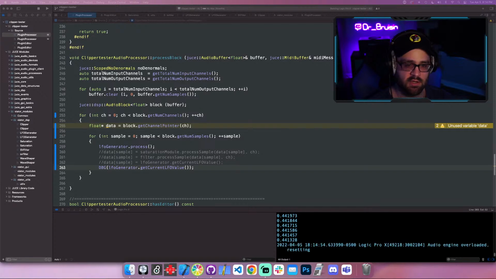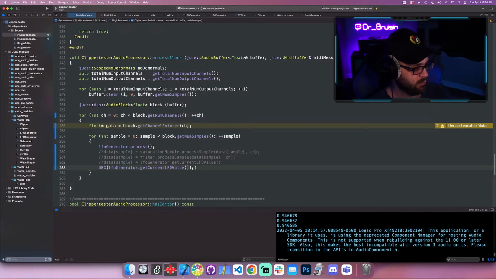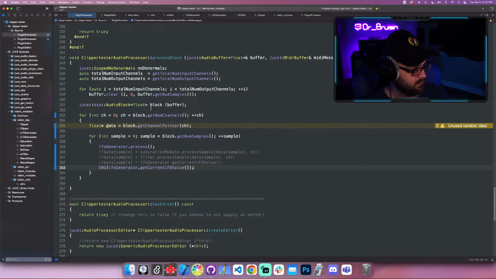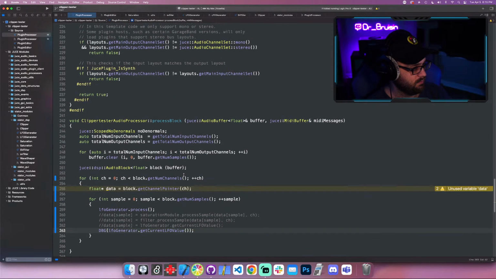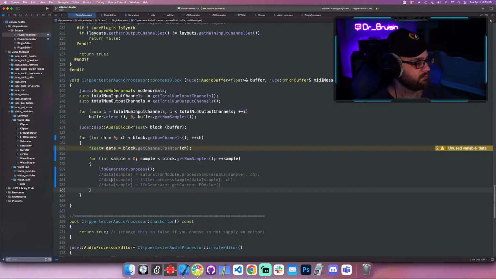Let me close logic. So I wonder why we were getting weird artifacts. I feel like it has something to do with the channel loop. Not really sure. Anyway, let's use it and actually do something with it. Let's do what I was going to do.